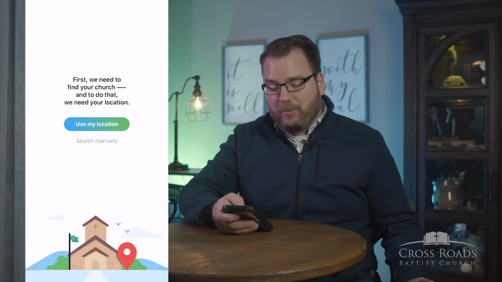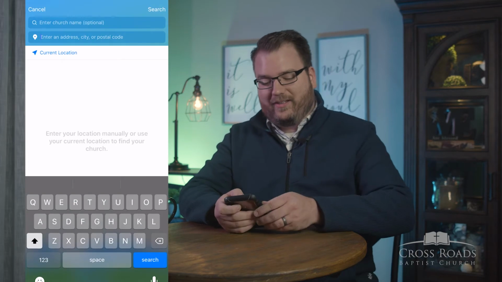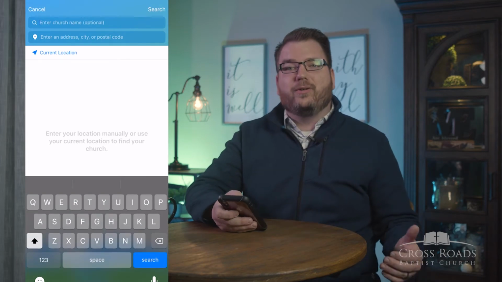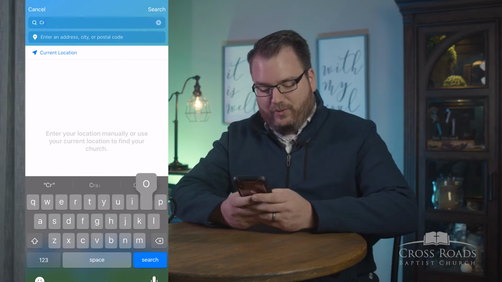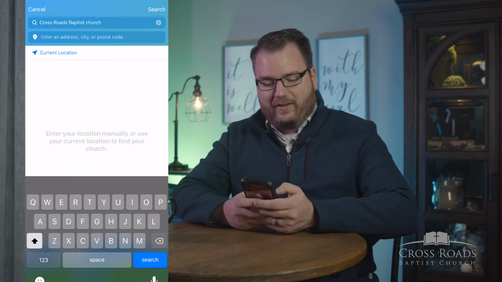Now, if you live near the church, you can select Use My Location because you're close to the church. For our purposes today, we're going to use the Search Manually option. So I'm going to select that, enter Crossroads Baptist Church. We're a little different here at Crossroads. We use 2 words for Crossroads. Most churches use 1. So type in Crossroads Baptist Church, and then enter an address.